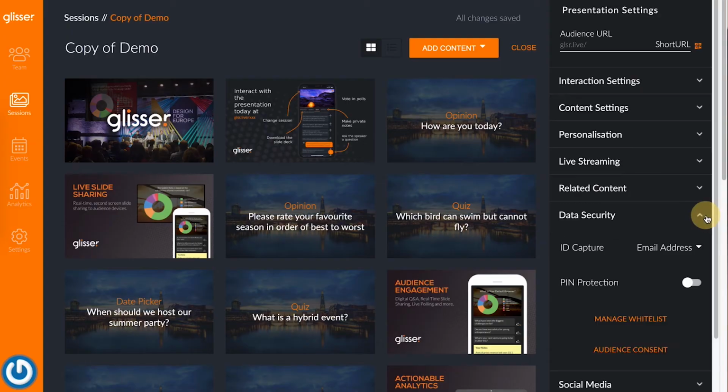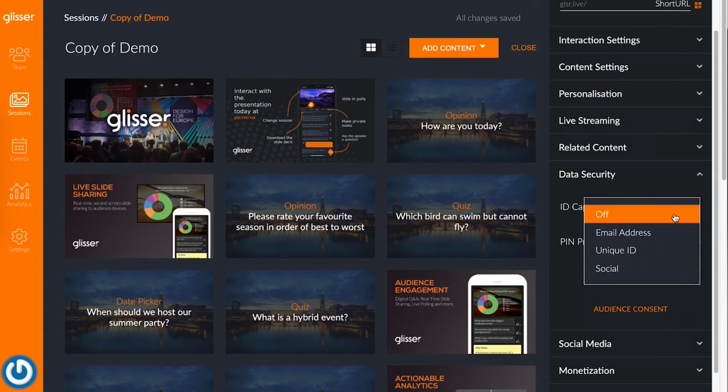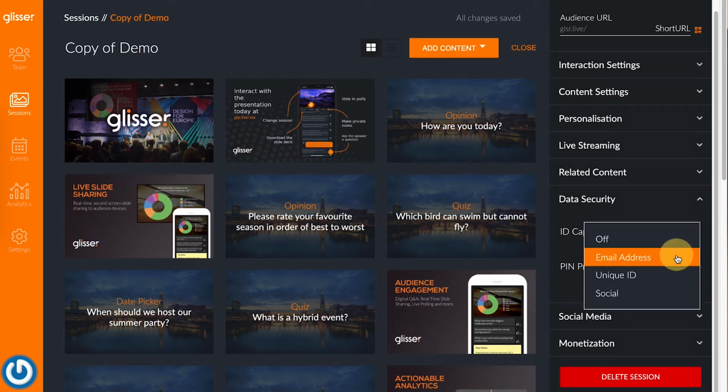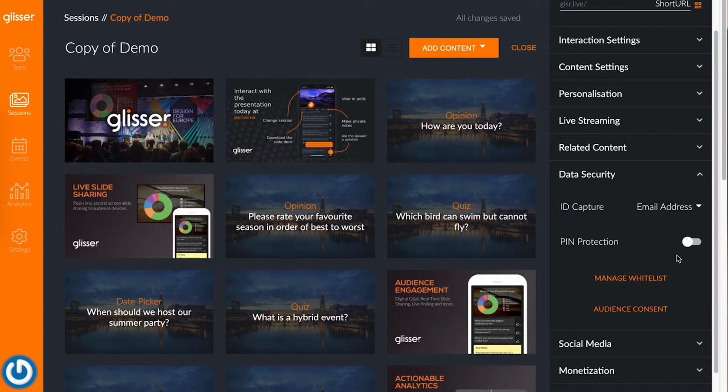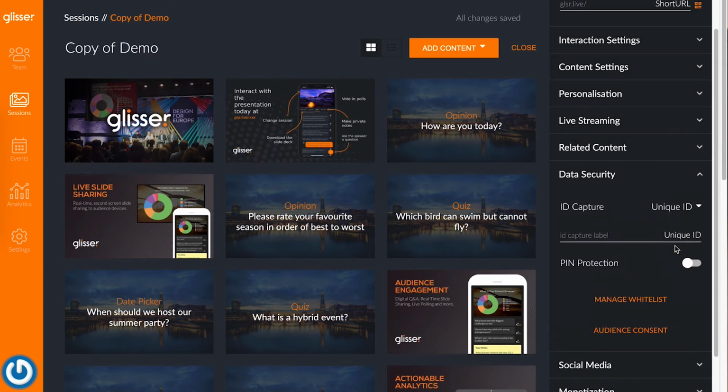Once your slide deck is personalized to your liking, you can adjust your data security options and which credentials your audience needs to access your presentation. For example, if the ID capture is off, attendees can access your presentation and interact using just a presentation link. If the ID capture is set as email capture, attendees must enter their email address to access your presentation and be able to interact. If the ID capture is set to unique ID, attendees have to enter an ID that you set. For example, this could be a student ID or another unique ID number.